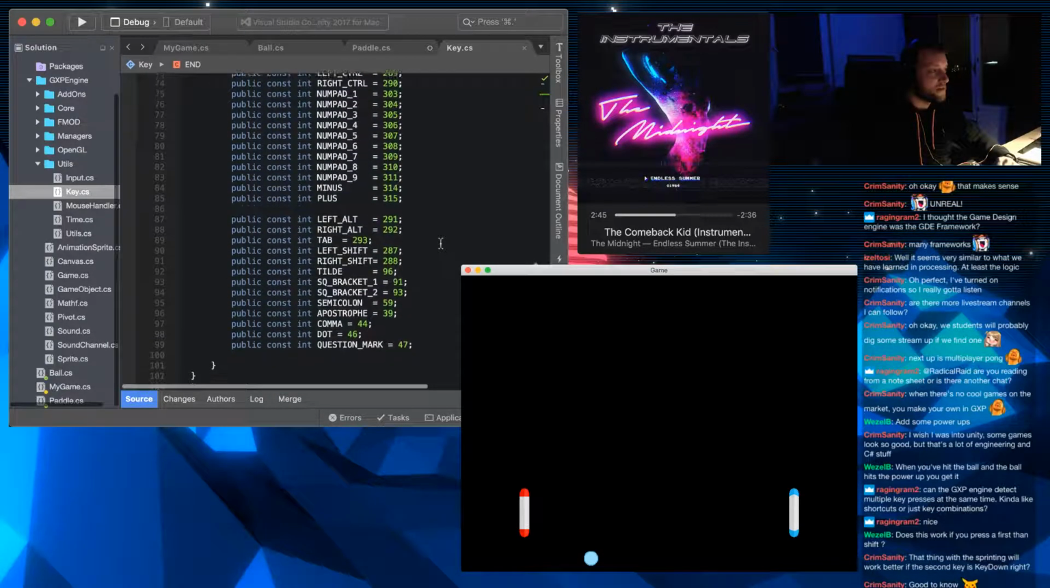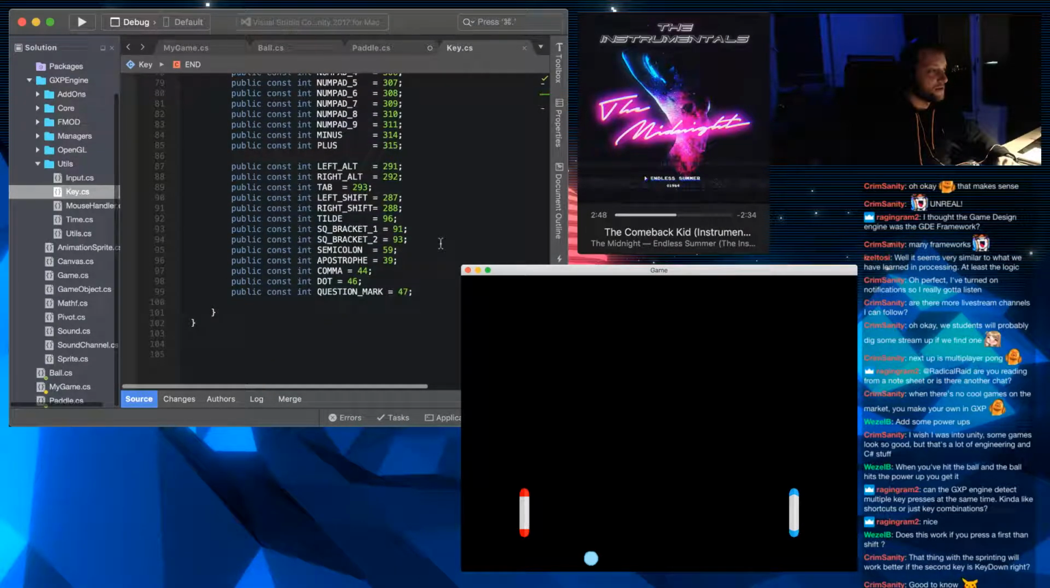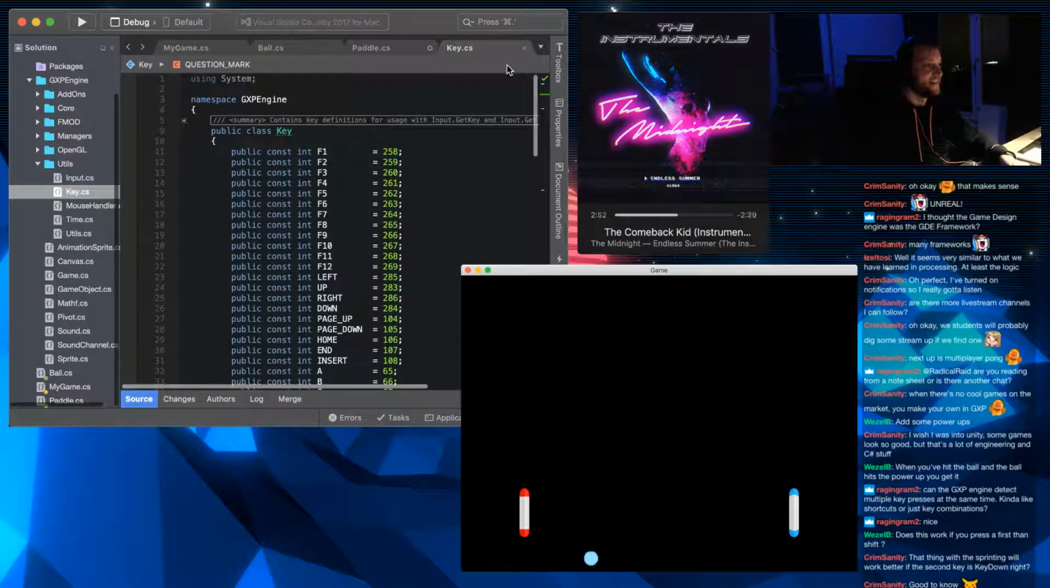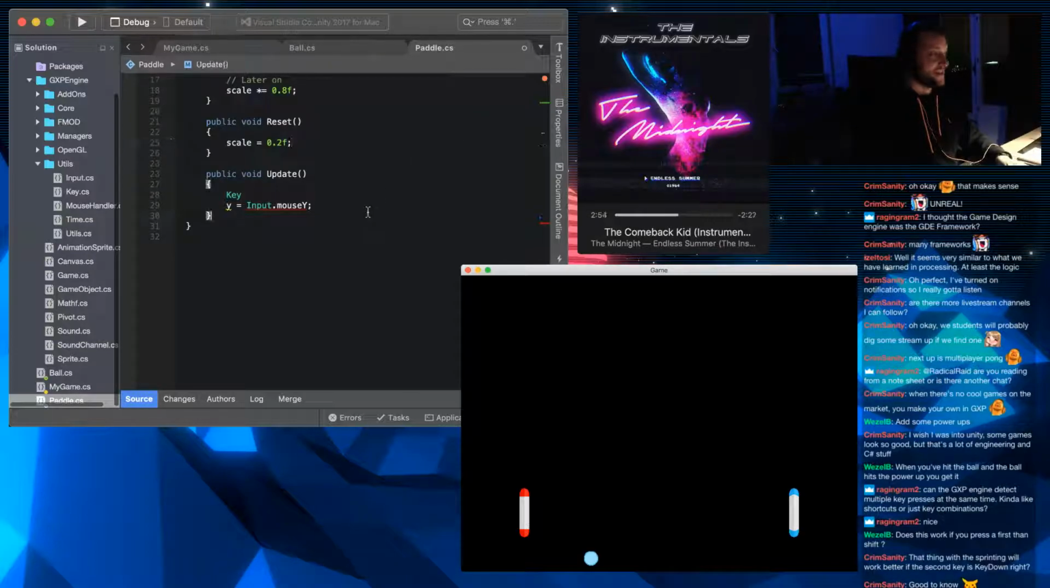Escape, left alt, right alt, square bracket, semicolon, dot, question mark. Yeah, it doesn't seem to be here. Yeah. It's pretty useful.